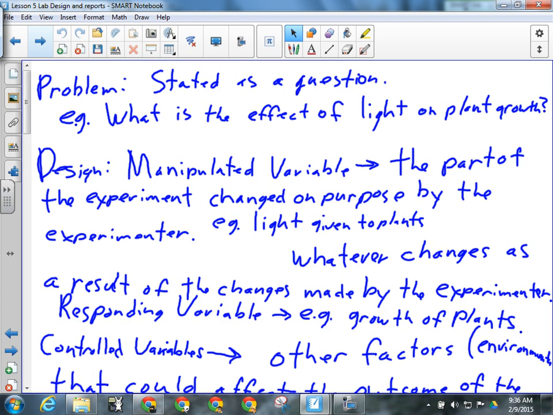All right, so the problem is always going to be stated as a question. I don't always state it as a question on the sheet that I give you, but you always do. So when you're writing out your problem, it's like Jeopardy. You must state your problem in the form of a question.